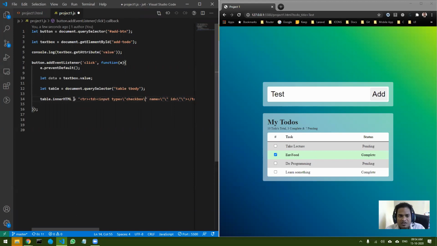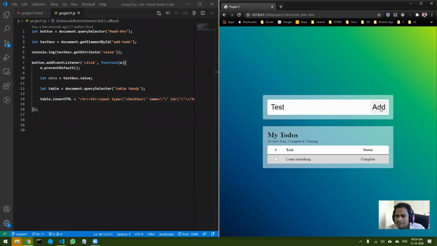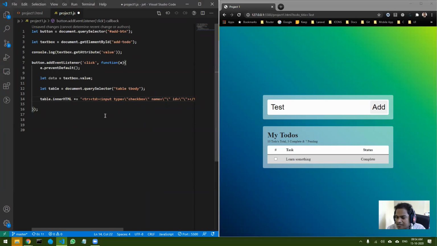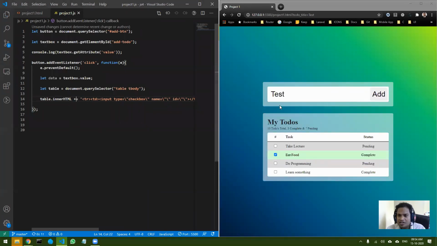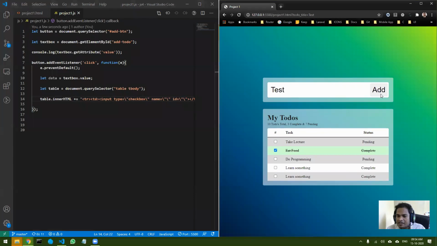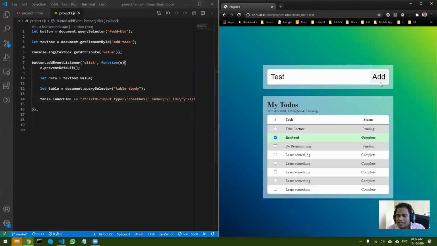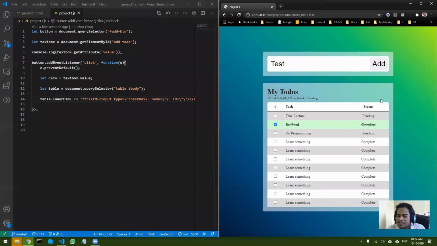Once I do this, if I save and run, you can see it simply adds this particular element to the table. But that is not what I want. I want to append this element, so I will use plus equal to. Now whenever I click, it keeps on adding the element to the end of the string. But that is not what I actually want.